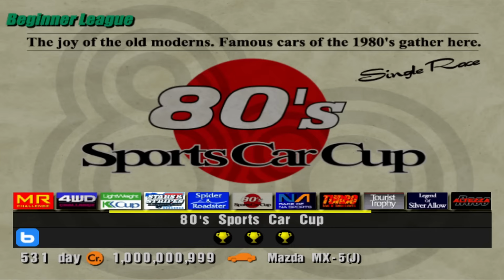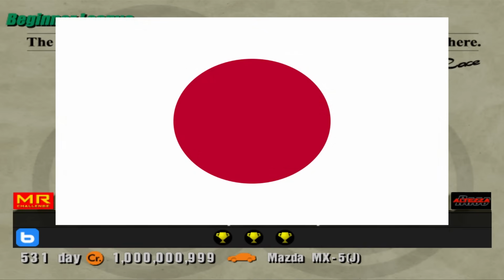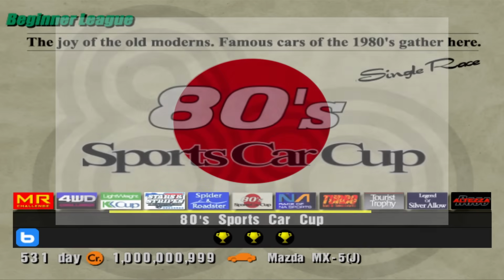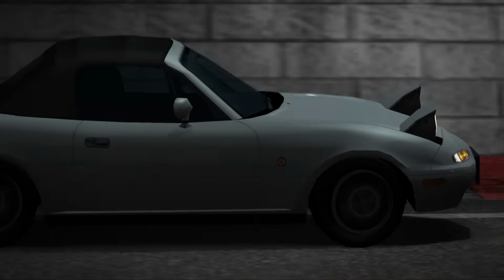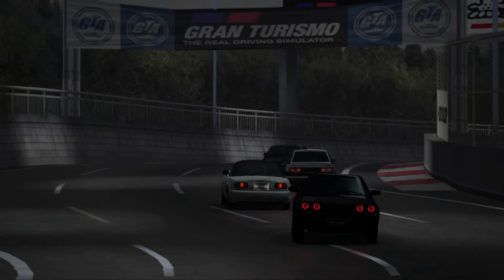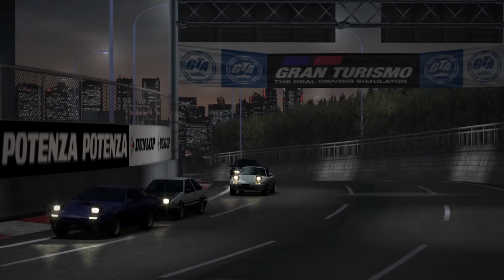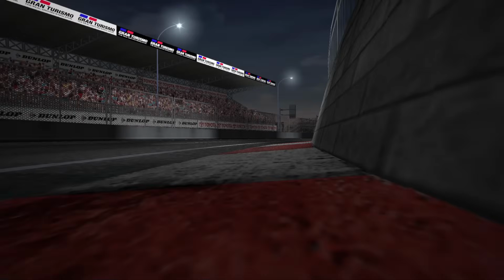The 80s Sports Car Cup has a very strong similarity to the Japanese flag, and I don't think that was by accident. The only 1980s cars in GT3 are all from Japan, so I think this was a subtle way to reference that. Something I should probably address is regional differences.